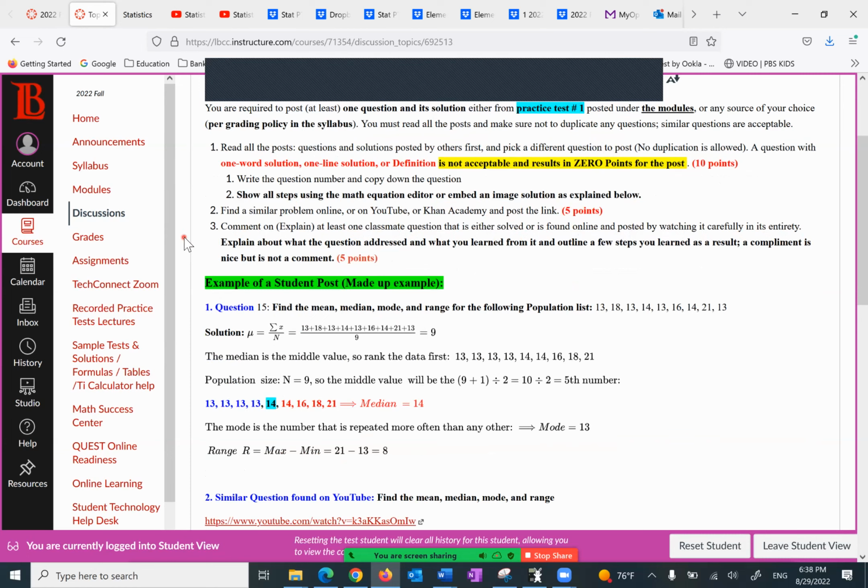Now, see what I want you to do. Explain what the question addressed and what you learned from it, and outline a few steps you learned as a result. A compliment is nice, but it's not a comment. So if you said, wow, that was really nice, thank you so much, I learned a lot, this is not the comment I'm looking for.